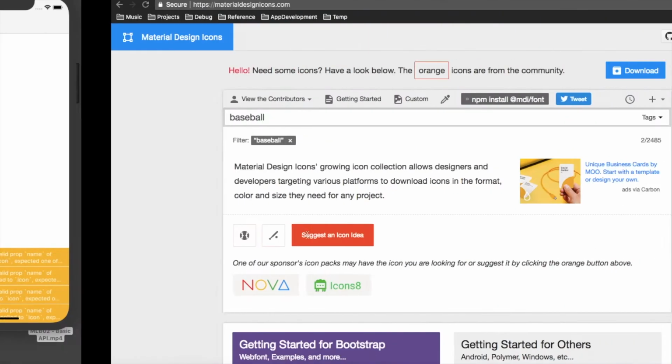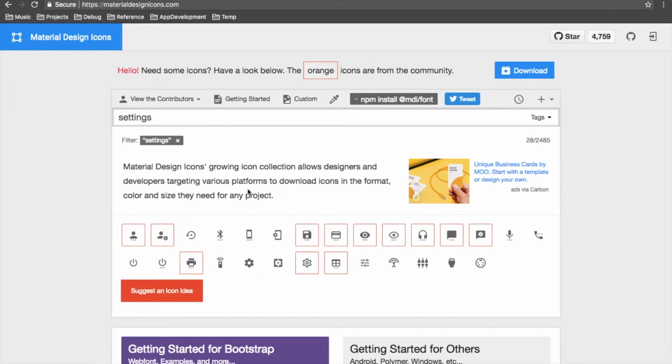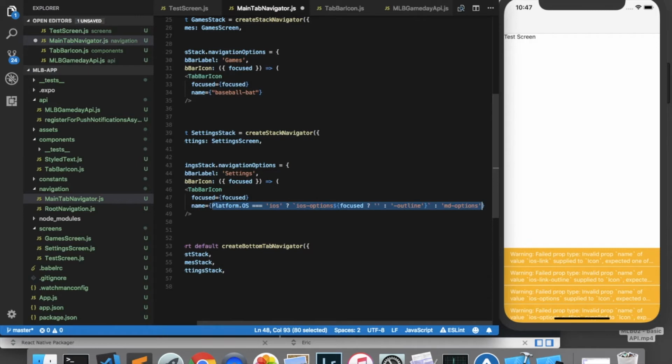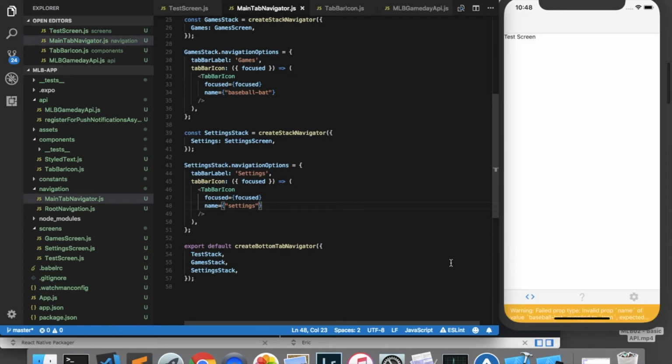And then finally for settings, I think we can just do a search for settings. And maybe this gear icon will work. The name is just settings. So we'll change this one to be settings. Save and refresh.